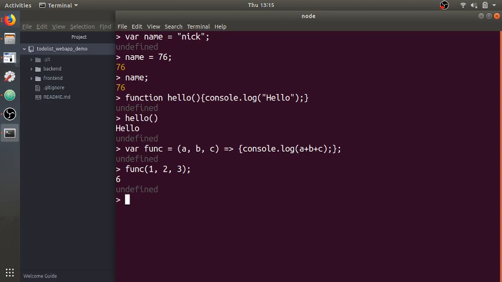So we can also create constants. Now A contains 5, it's similar to a variable, but you can't change it.